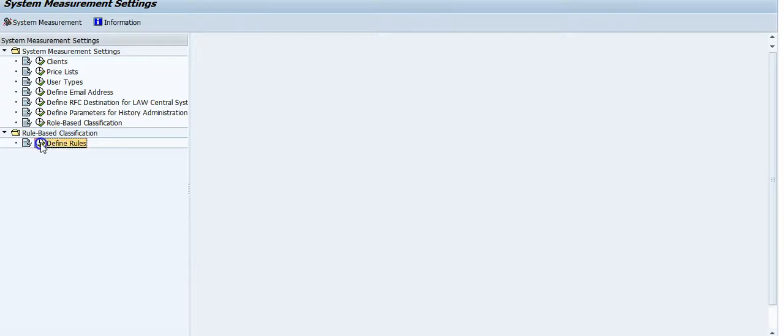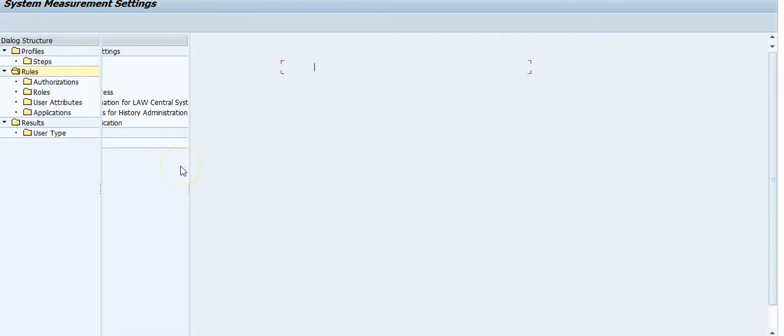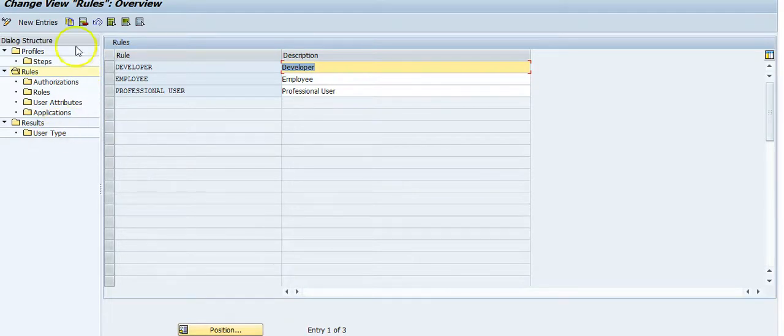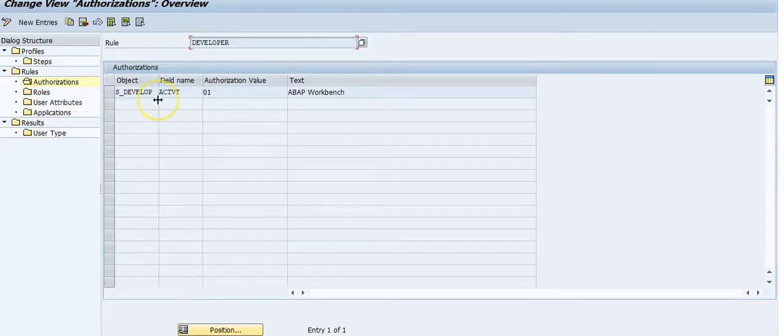Basically, you execute that. So here what you need to do is define rules. Let's say you have developer, employee, professional user. Define those user types. Let's say, how do we define developer? Click on the developer and authorizations, so we can assign authorizations for a developer.